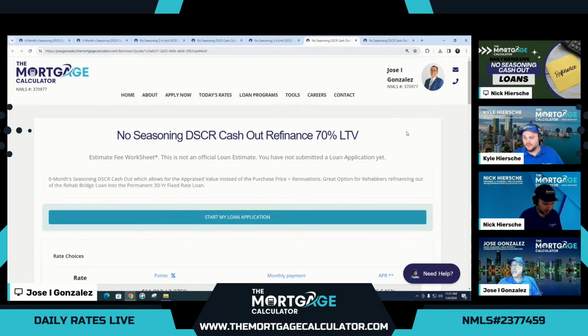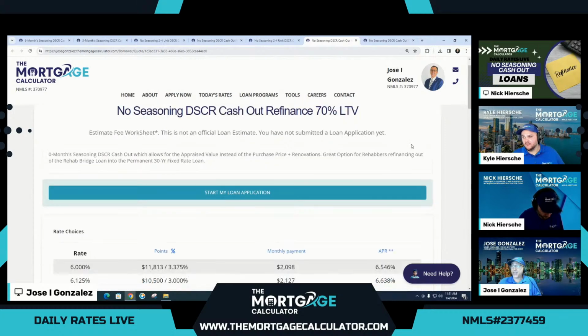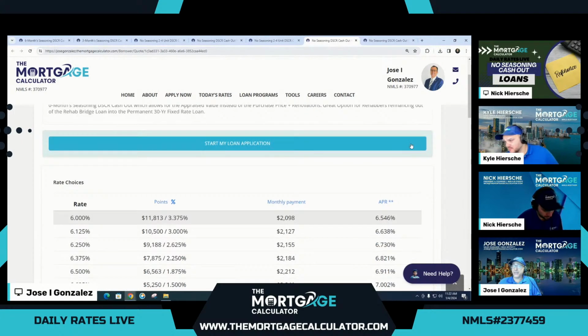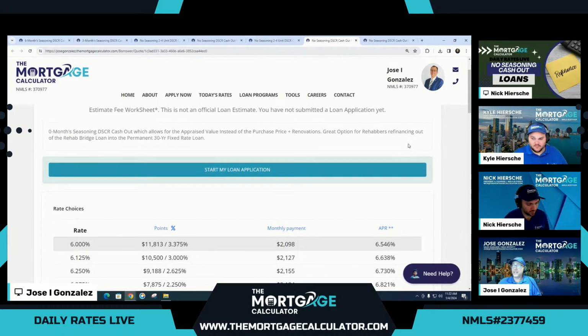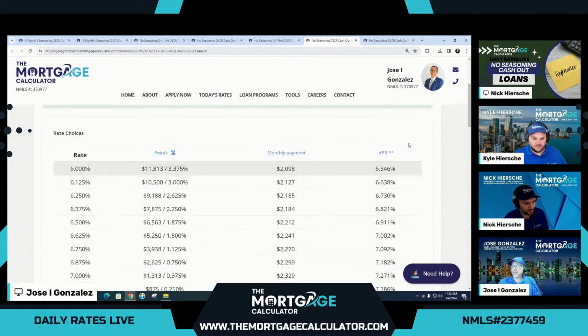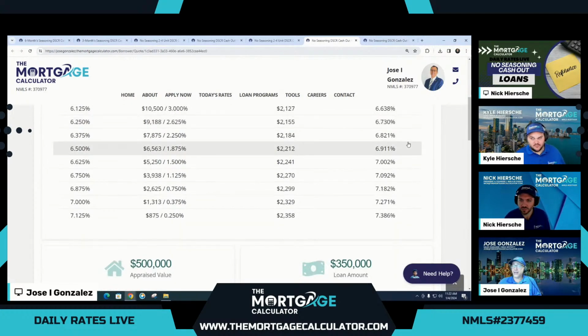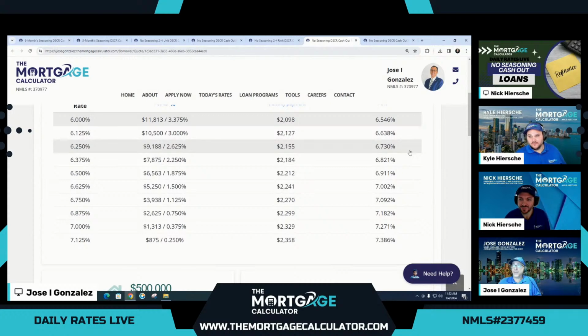And now I have the same no seasoning cash out option at 70%, so that you can see. Okay, make sure I'm in the right spot there. Now look at what happens at 70%. Looks pretty amazing there. 7.125 at a quarter point, 6% costing 3.375.